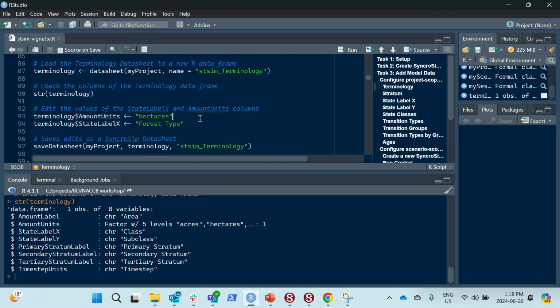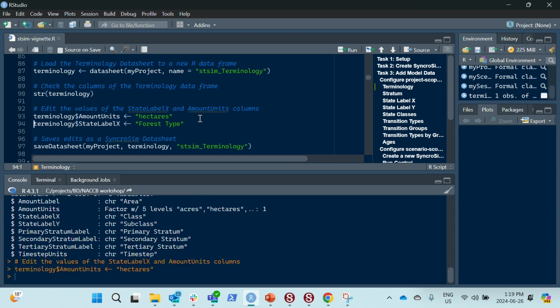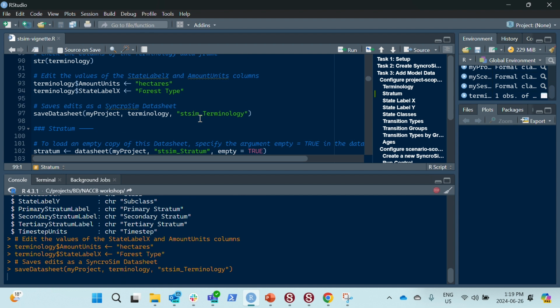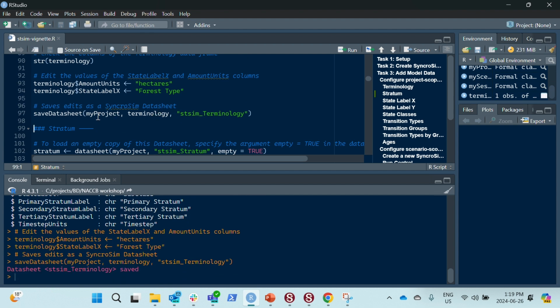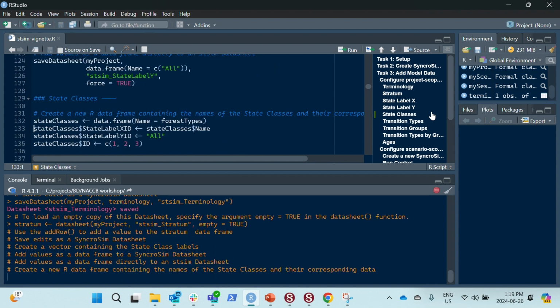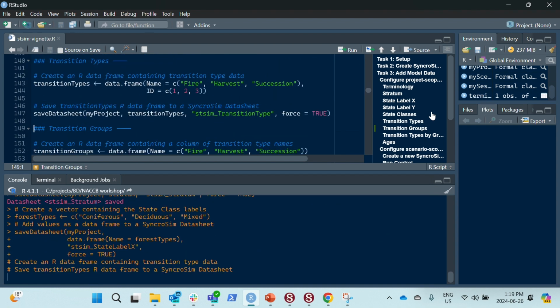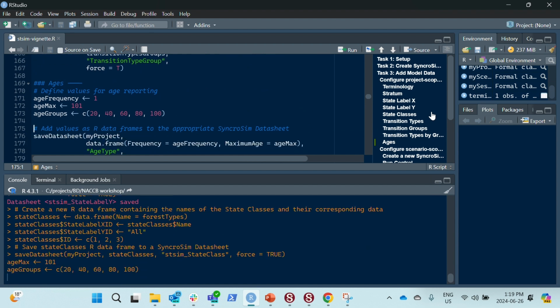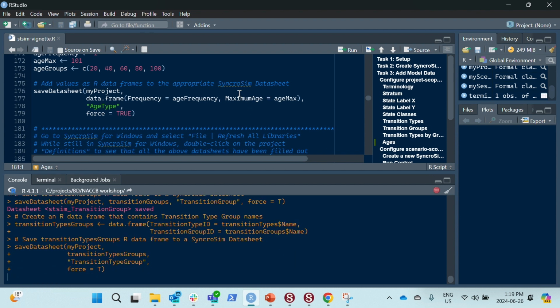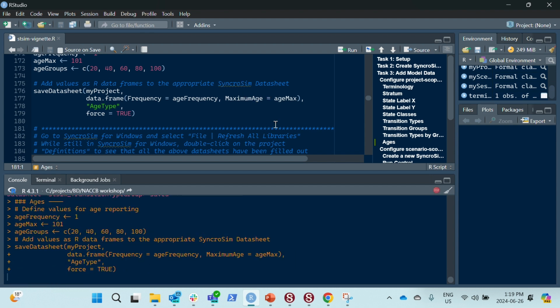So here we're just going to modify two of those columns. We're going to set the units of our model to hectares, and we're going to set the state label X to forest type. And then we can save that information back to the SyncroSim library using the saveDatasheet function. I'm not going to go through every single one of these data sheets. I'm just going to quickly run through all of this. But once this has finished running, I'm going to open up the SyncroSim user interface again, and we can see what's happened.